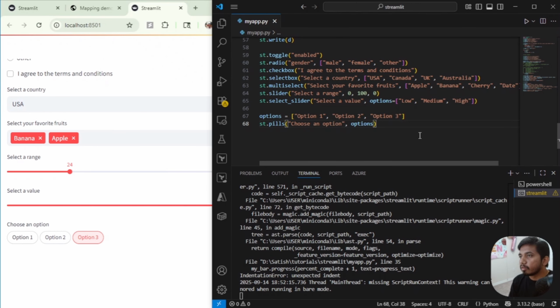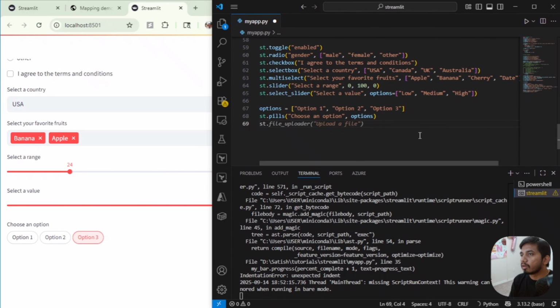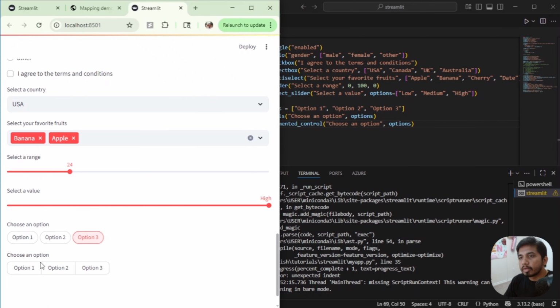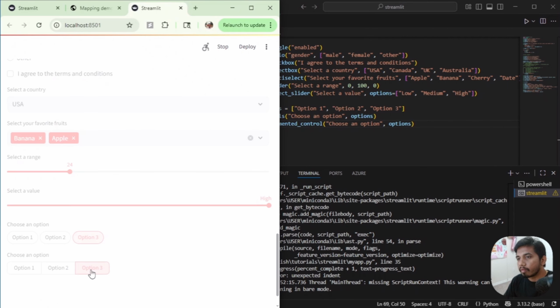And there is another similar thing which is called segmented control. Segmented control, choose option and options. The only difference between pills and segmented control is that the pills look like small pill-shaped icons, and the segmented control is stacked into a single bar over here. More or less its operation is similar.